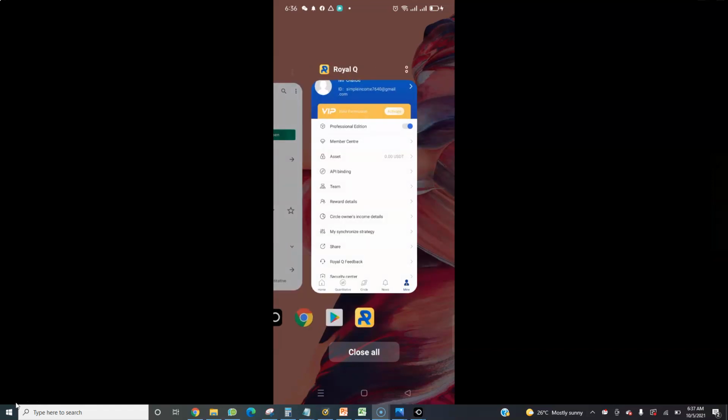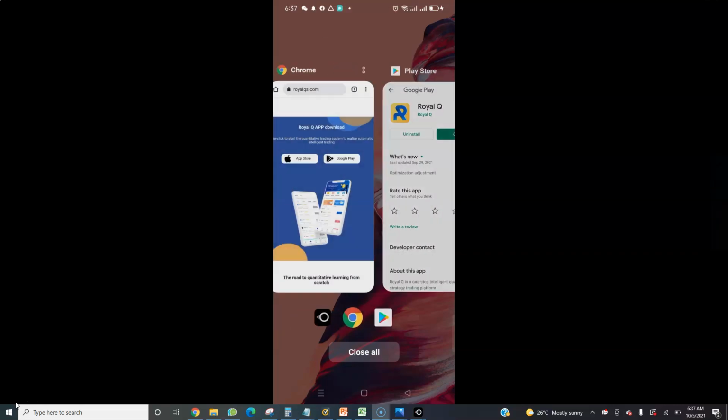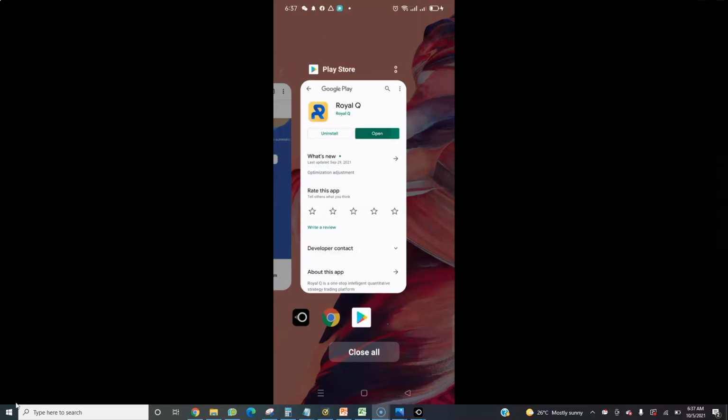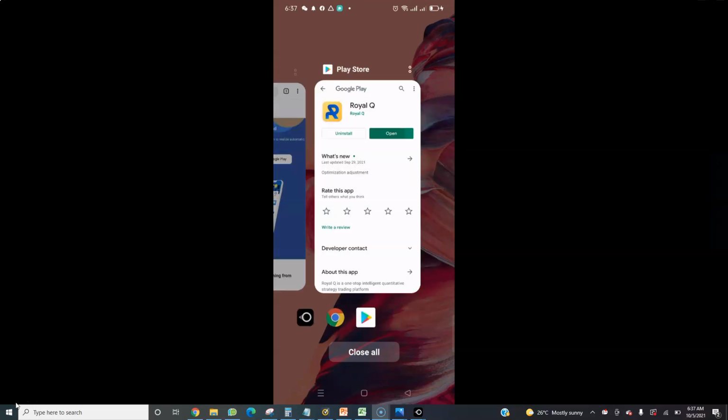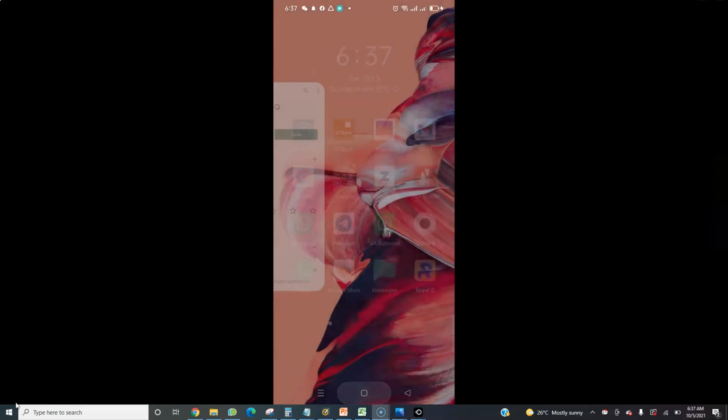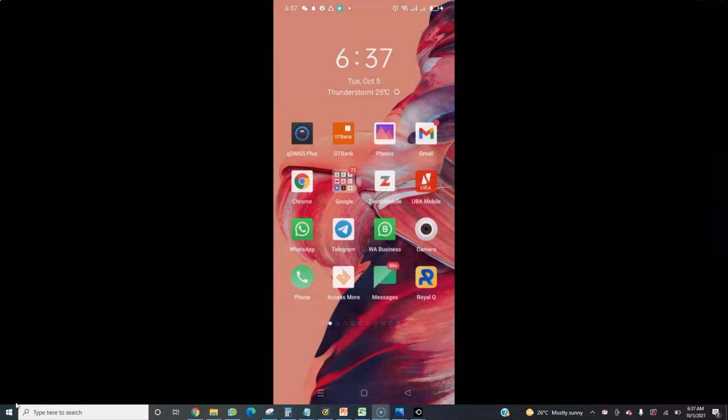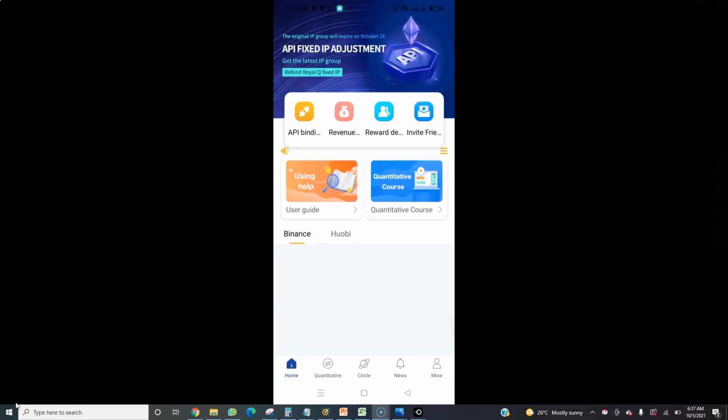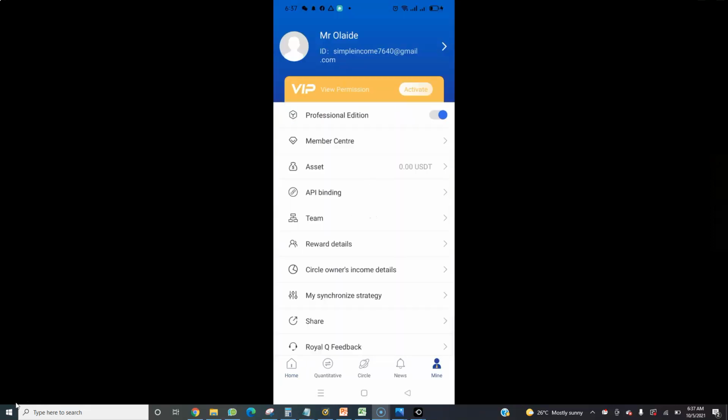I close it. It depends on your phone. Like this one, I swipe. Once I swipe, it won't be there again. I will have 3 apps open instead of 4. So what I need to do is to open the app back. Check where I installed it and open it back like this. Once you open it back and you click on Mine, that Professional Edition will be there.